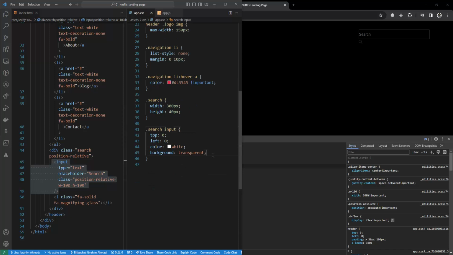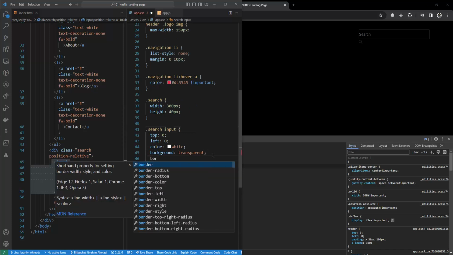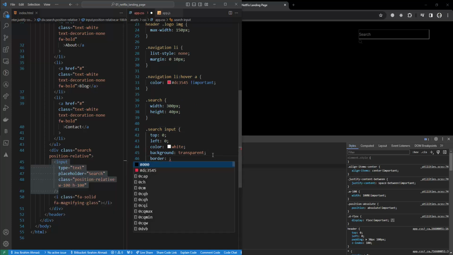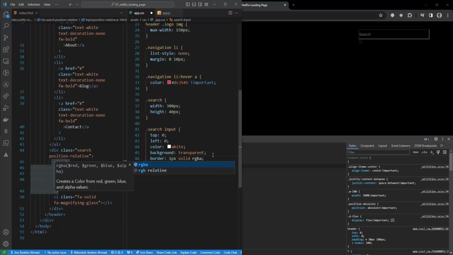And after that we need a border. So I'm gonna say border that needs to be 1 pixel, and after that I'm gonna say solid, and I need RGB, red, green, blue, and alpha. Alpha is for the opacity, and I'm gonna say 255.